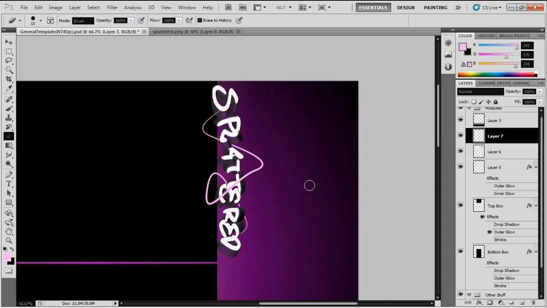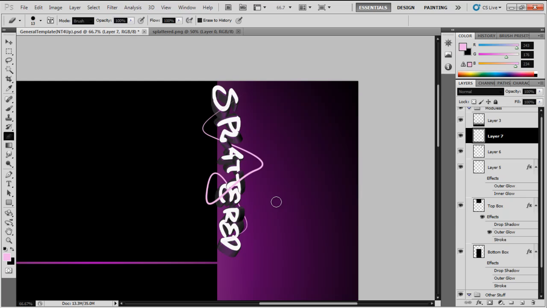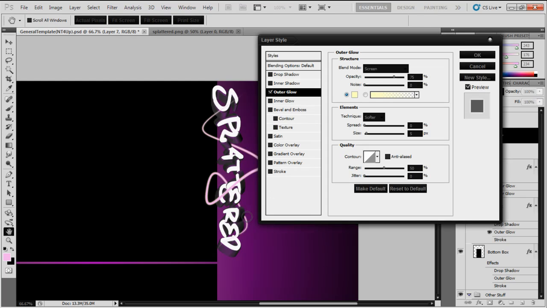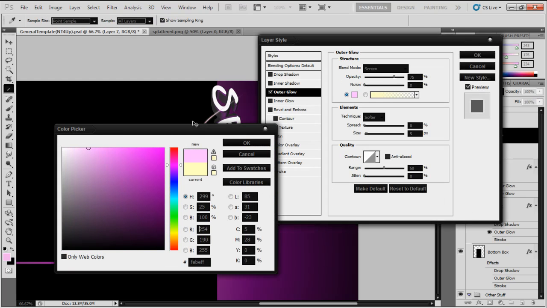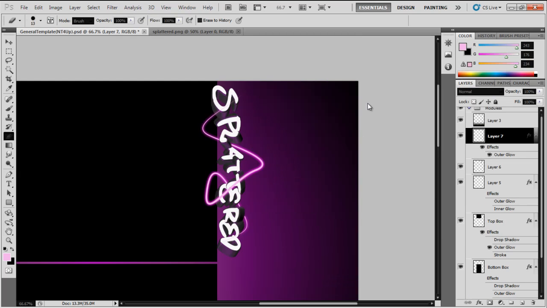And then after you're done with that, you right-click, Blending Options, and create an outer glow. Then you make the outer glow the solid color that you're using. And you want to put the size up to 10. Opacity, leave at 75. You can make it more if you want. And I decrease the range to about 40. And that gives it a nice neon sort of glow.